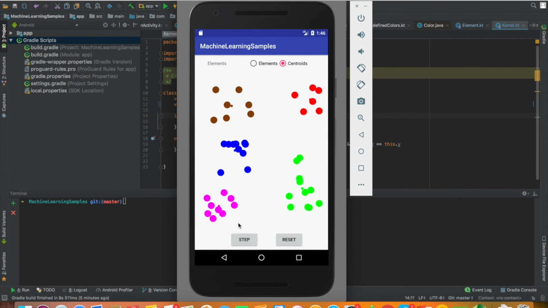So I hope you understand a little bit more of the k-means algorithm now.